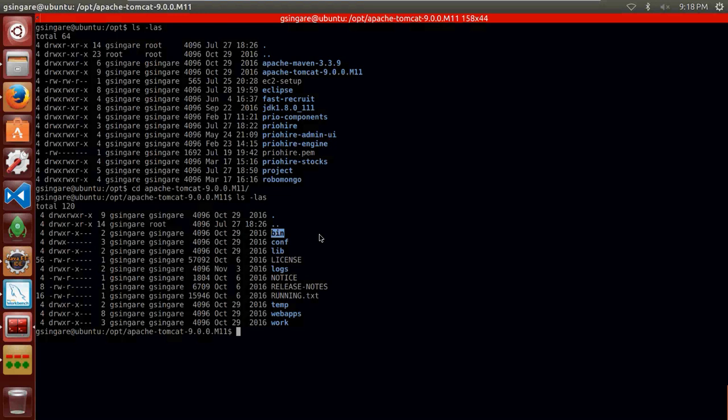So bin is where all Tomcat specific files will be. The conf folder is where, if you want to make any configuration at application server level, you can do it. lib has whatever libraries are needed to run the Tomcat. The license is pretty standard text, licensing terms and conditions and all that stuff. And logs: when you deploy the application on Tomcat, it generates logs, and you can go and check in the logs and troubleshoot what is going on with your application whenever you have a problem. And webapps is the place where you actually deploy your applications.